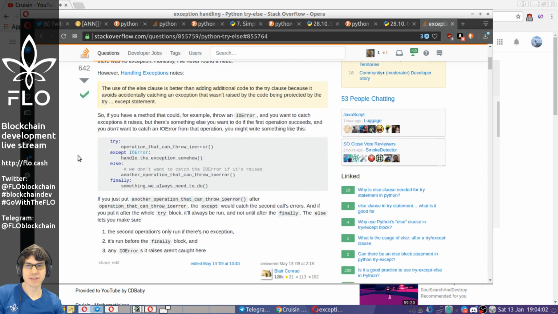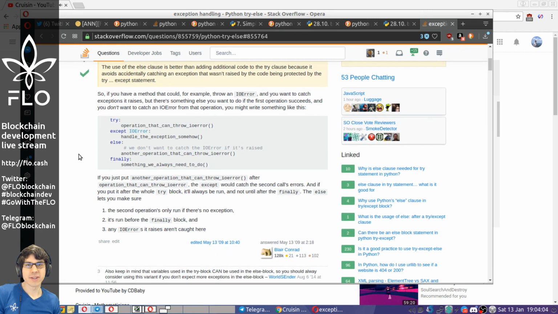Let's see. Okay. If you have a method that could throw an IO error, and you want to catch exceptions, but there's something else you want to do if the first operation succeeds and you don't want to catch the IO error from that operation, you might write something like this. Try operation that can throw. Except. Else, we don't want to catch the IO error if it's raised. Another operation that can throw an error.